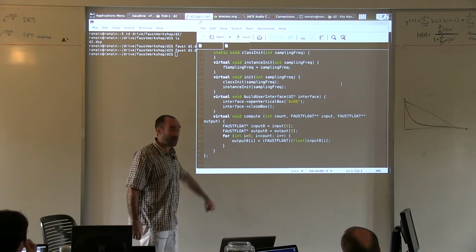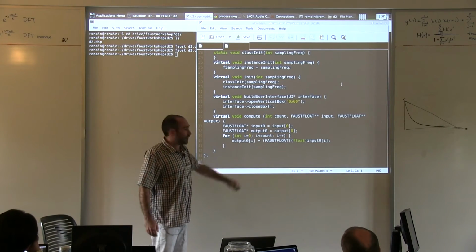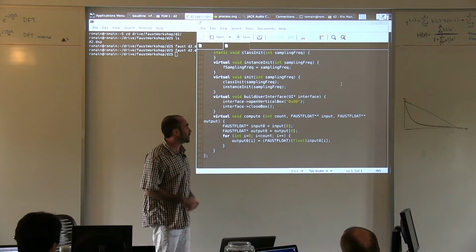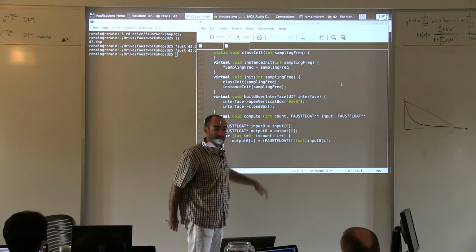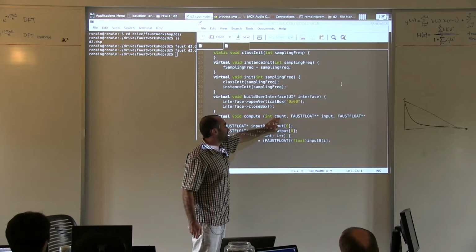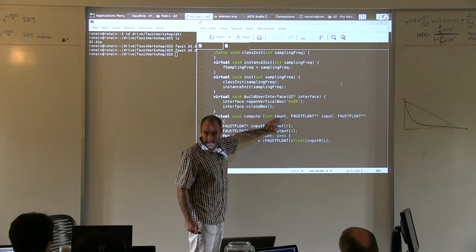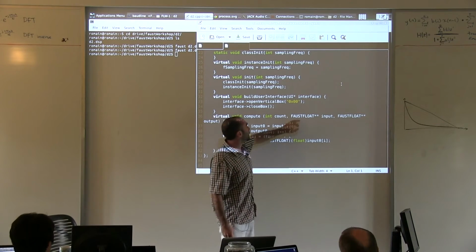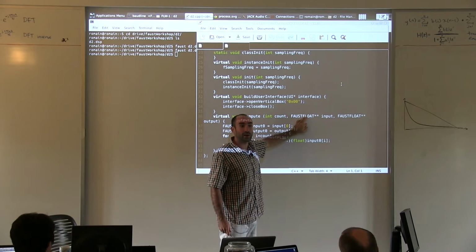And finally, I have the callback function, which is the compute method in here. The compute method takes 3 arguments. The first argument is basically the buffer length. Okay, it's the buffer length. The second argument is the input.